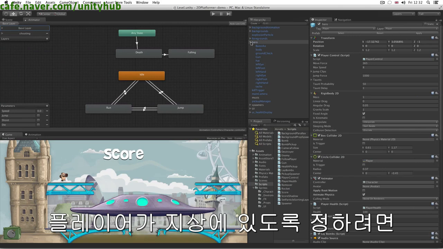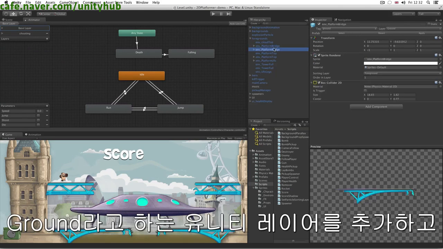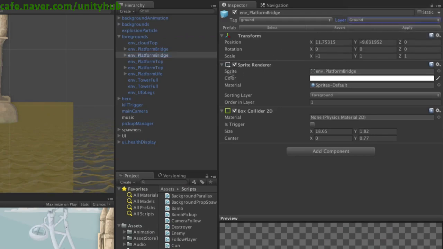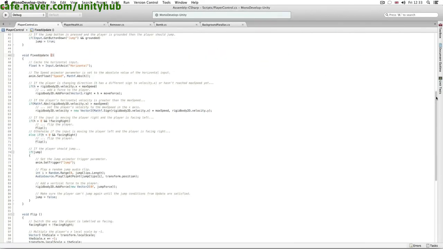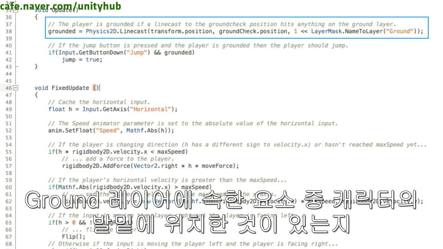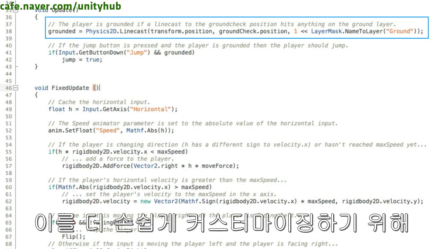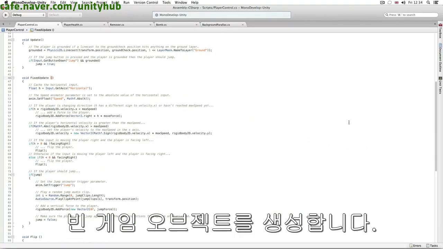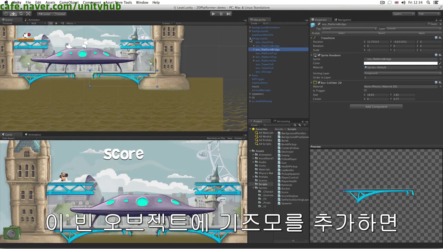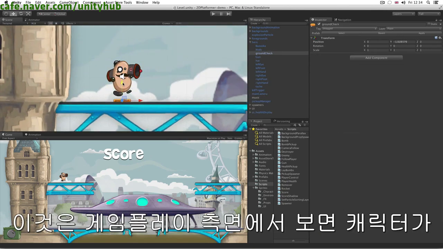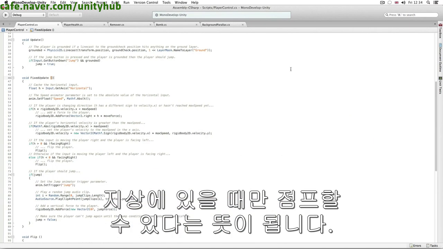To decide whether the player is grounded, we added a layer in Unity called Ground, and applied it to all of our walkable foreground surfaces. We then used the line cast function in 2D to check whether something on the ground layer is below the character's feet. To customize this more easily, we created an empty game object to use as a point at which to check for the ground. By adding a gizmo to this empty object, we are able to manipulate how far below the character we'll check for the ground. From a gameplay perspective, this means that the character can only jump when grounded.